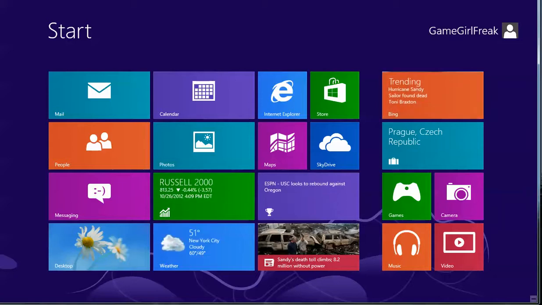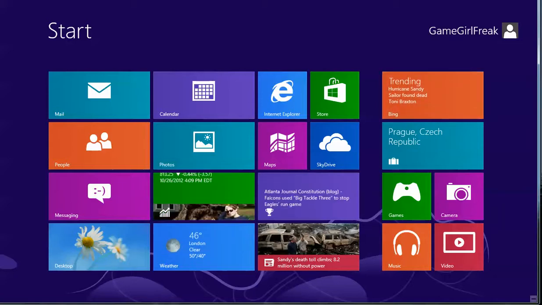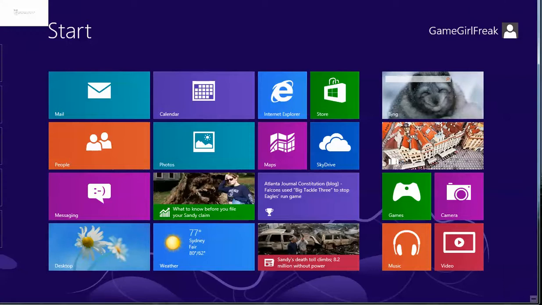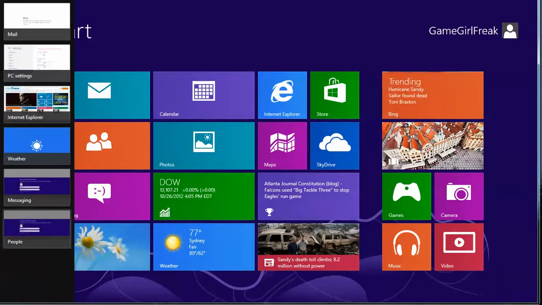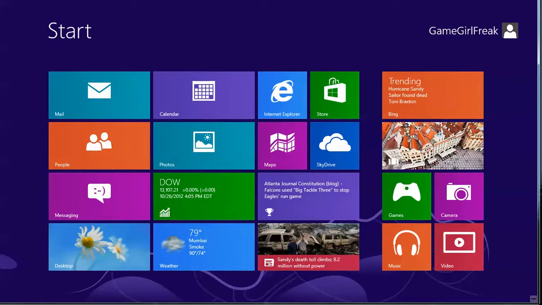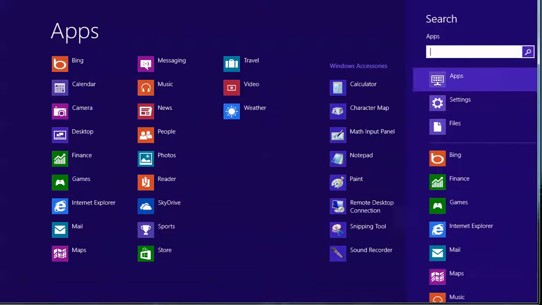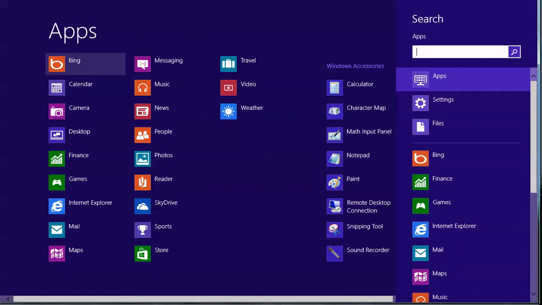One of the most interesting differences so far that I've found a little bit difficult to get used to is having to put your mouse up in the corner in order to get this menu on the right-hand side to appear. And then if you put your mouse in the other corner, you get another menu. You can click on desktop, which will just take you to your normal desktop like we're used to with previous versions of Windows.